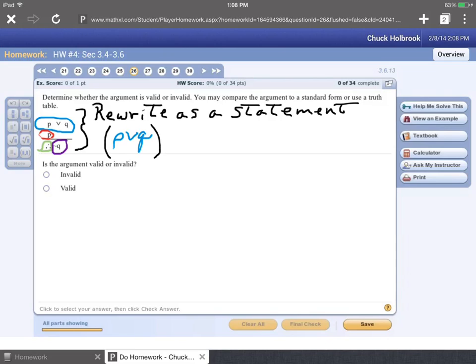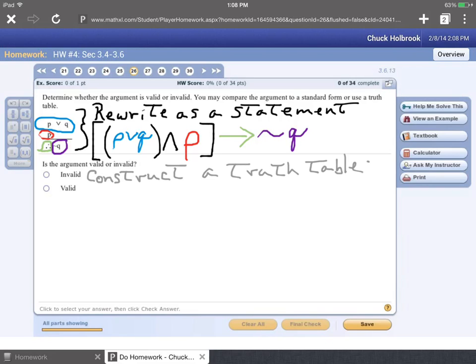Alright, we're going to put P or Q in parentheses. Then we're going to write the P. Then we're going to put the AND, because this is going to be a P or Q and P. Put brackets around that. And that's going to imply not Q. So let's go ahead and construct a truth table for this. This will be, I think, the easiest way for us to go ahead and generate the answer.